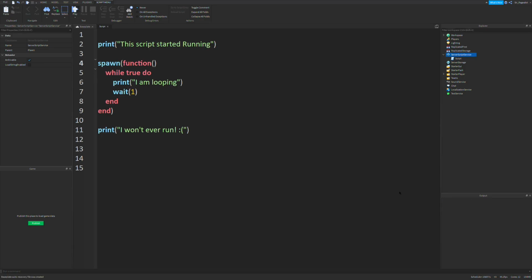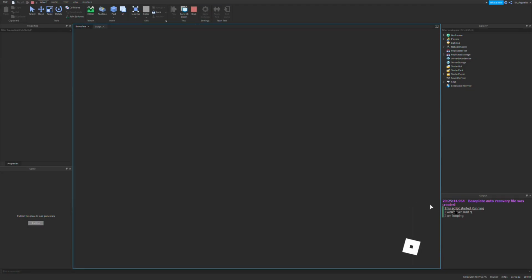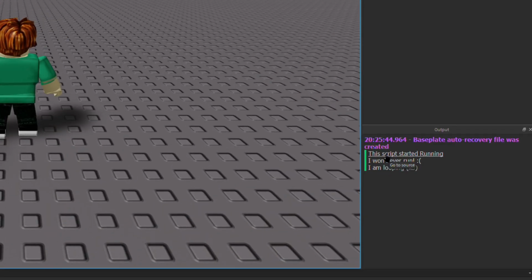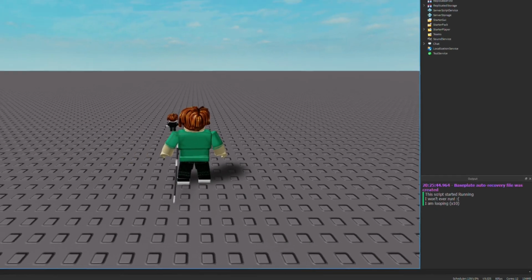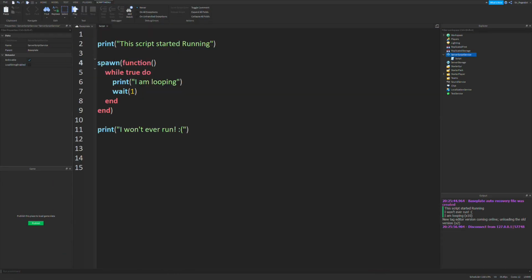So let's run this and show you what it does. You can see it prints, the script started running, and the statement that won't ever run except it was running, and it also starts looping. So what the code did is it printed this, spawned this function, and then printed this while this function was still running. This solves a lot of code issues that you might try to solve with events or some complicated other things. So that's pretty nice.